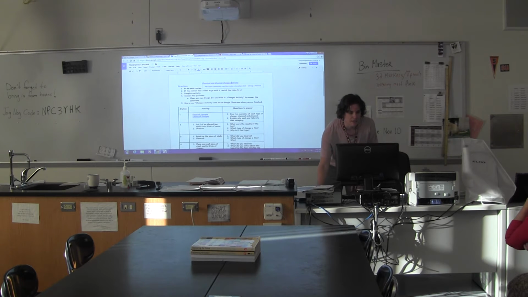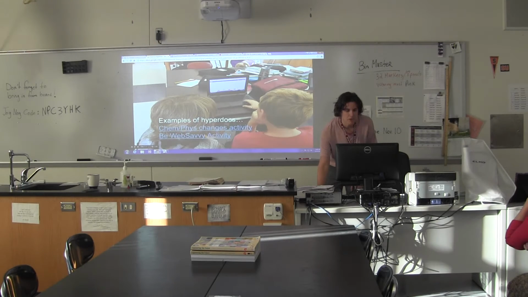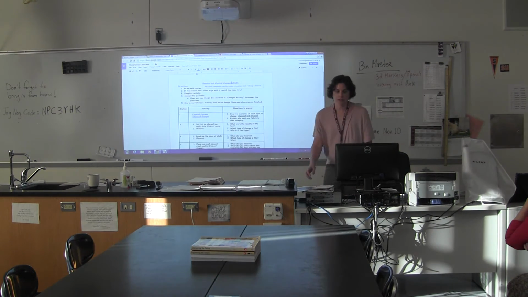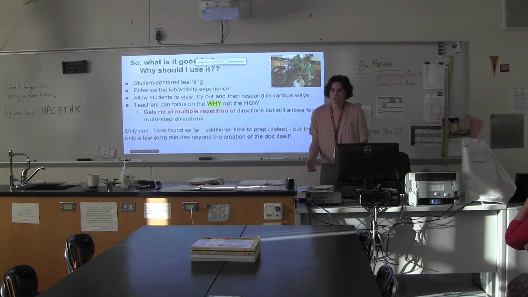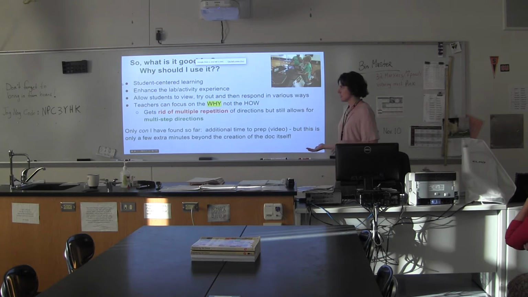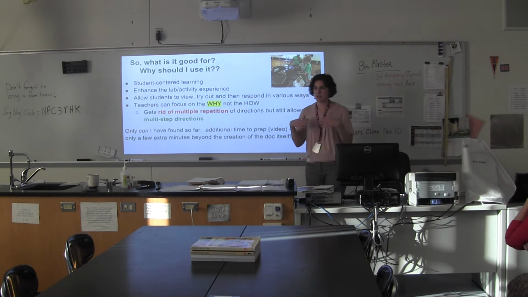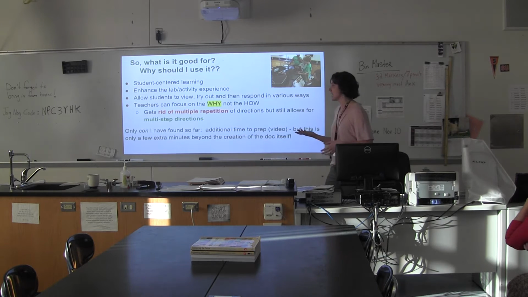A couple of the things that they talked about with this idea, which I really liked, was that it was more student-centered learning. You can really put it out to them and say, here's the activity, now go through and do the station by station. I think it could work with more than just carousel activities, experiments, or labs. I think it could work with a lot.